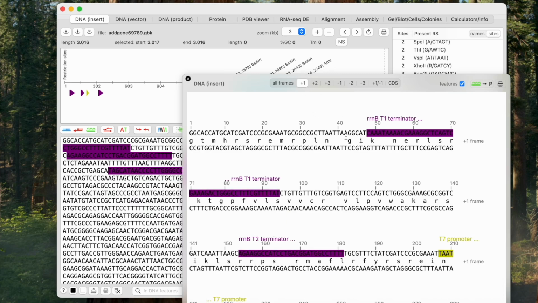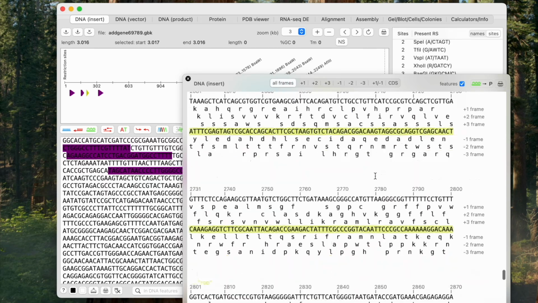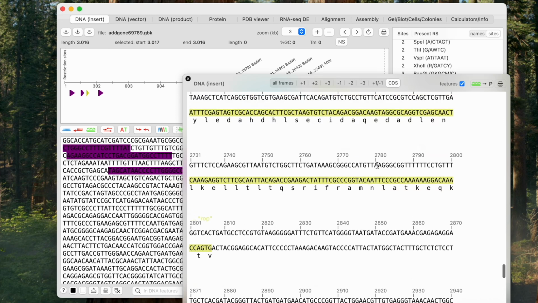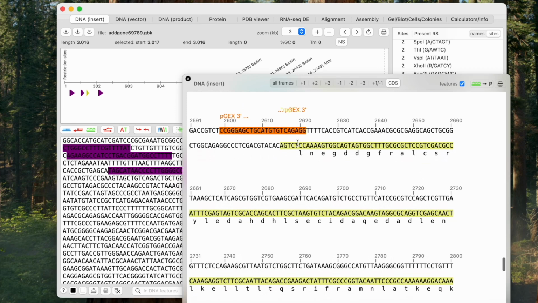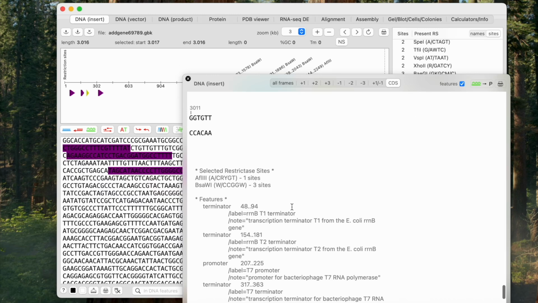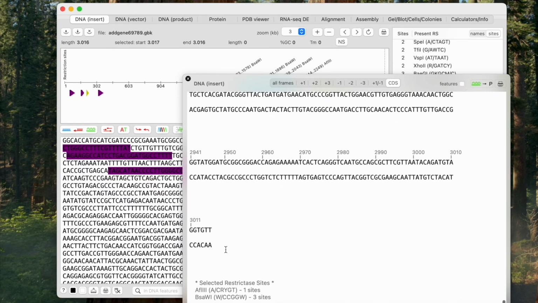If, let's say, you would like to see the +1, +3, all frames, and also sometimes it's better to see only the coding DNA sequence, and then you have to press this CDS. And then you see the protein sequence encoded by this DNA sequence. You can have at the end the list of features. If sometimes you don't need this list of features, you just remove this.